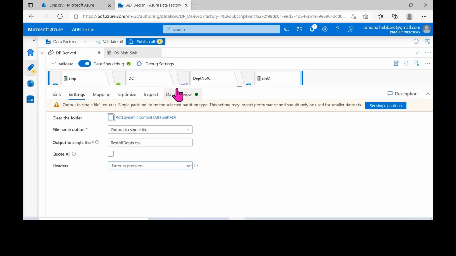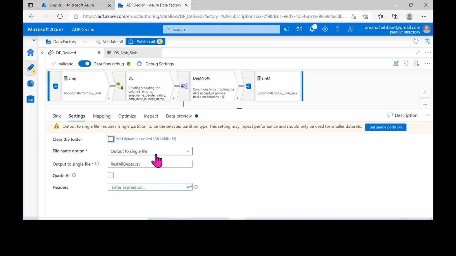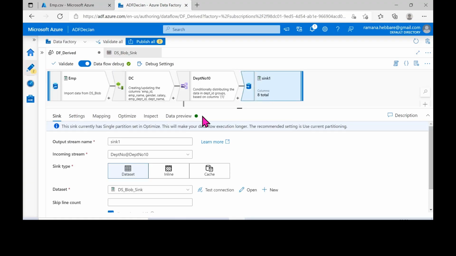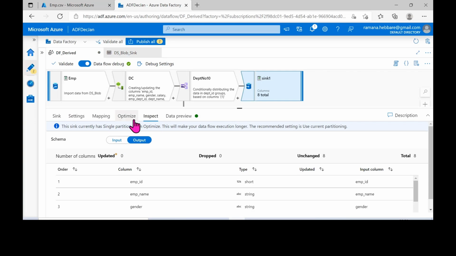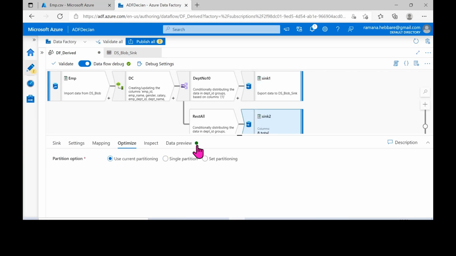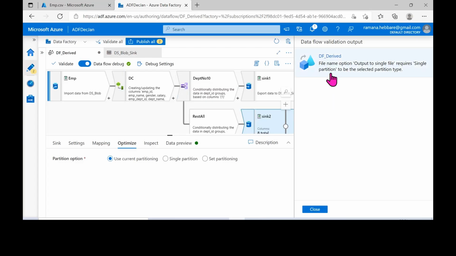Now I will try to tell you the difference between output to a single file and partitioning. There are use current partitioning and single partitioning. Here I have chosen single partition. In the next sink I will choose use current partitioning. Current partitioning means we are trying to use this, and file name output to single file requires it.